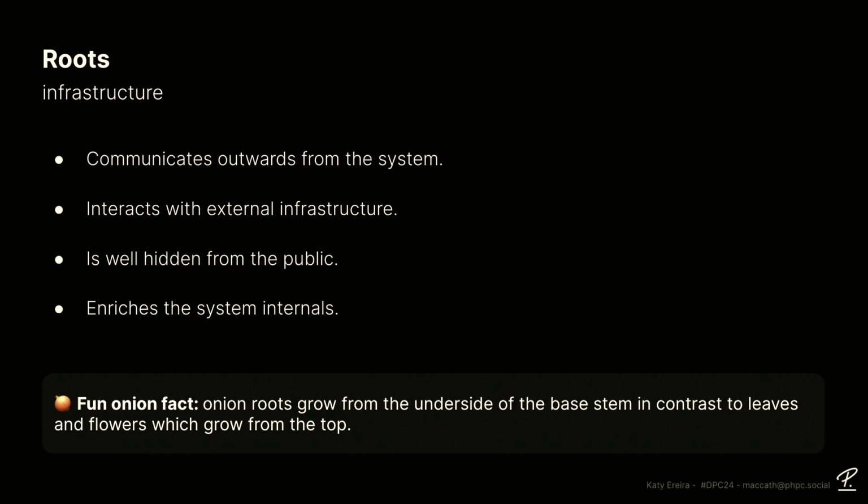They're very well hidden from the public. They're actually the outer layer of the onion. Like, you can access the roots of an onion just by turning it upside down. You don't need to peel any layers off. And that's important to note. The roots are on the outside, but they bring in information. They don't broadcast out information.